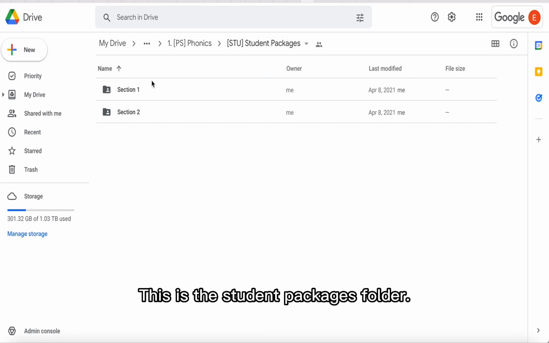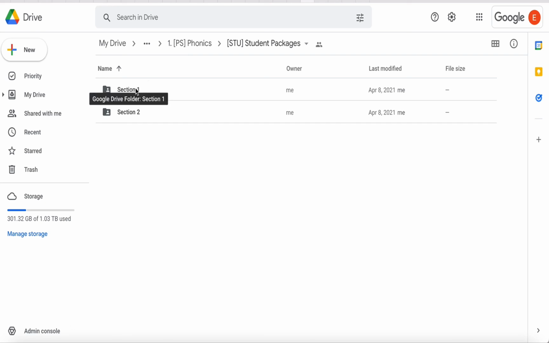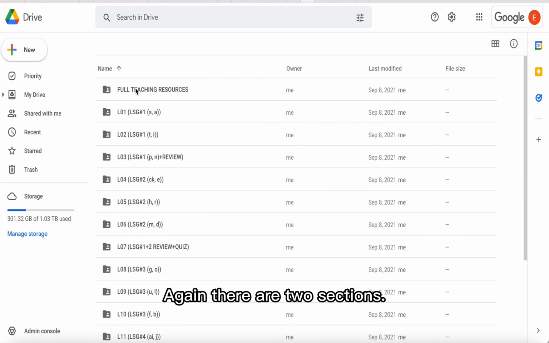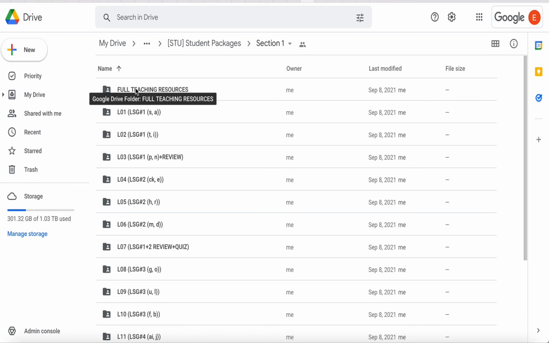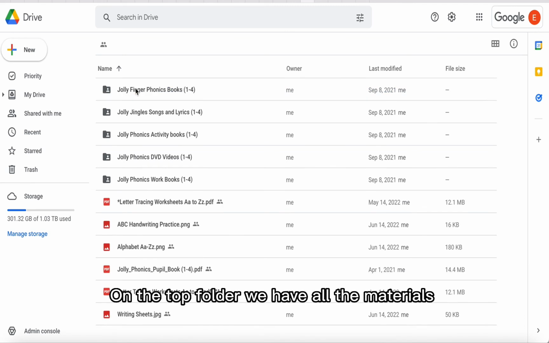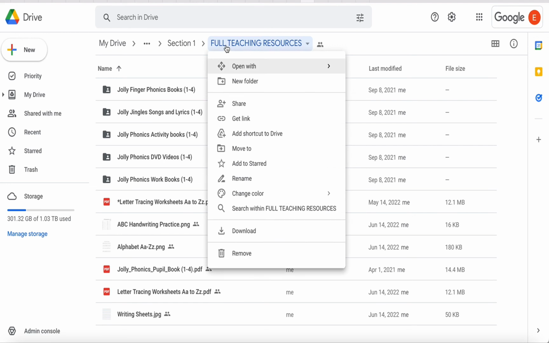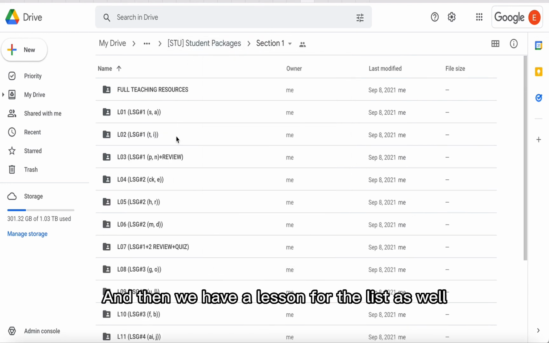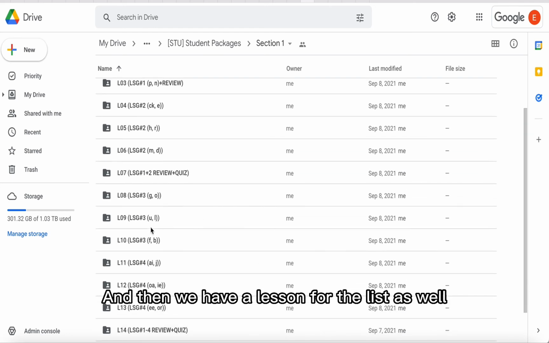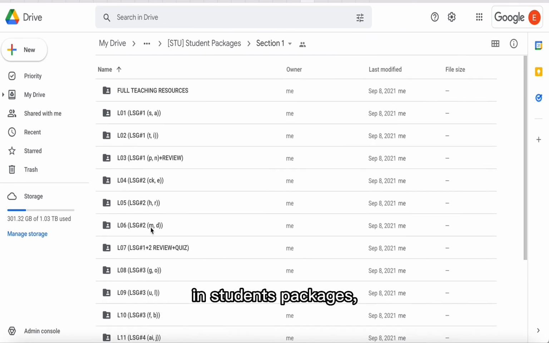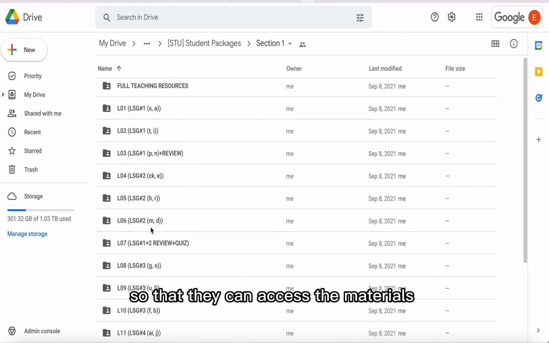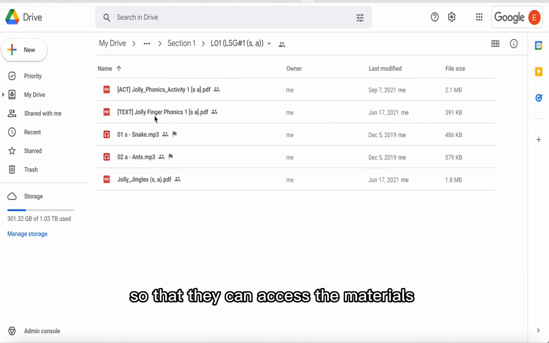This is the student packages folder. Again, there are two sections. On the top folder, we have all the materials that the students will use during the semester. And then we have a lesson folder list as well in students' packages so that they can access the materials for each particular lesson.